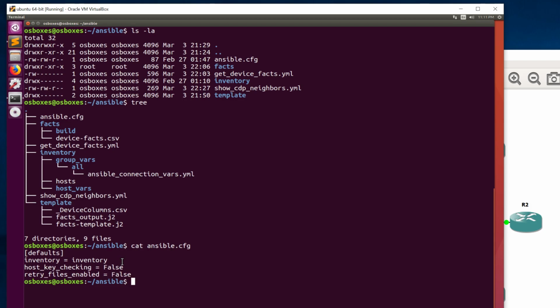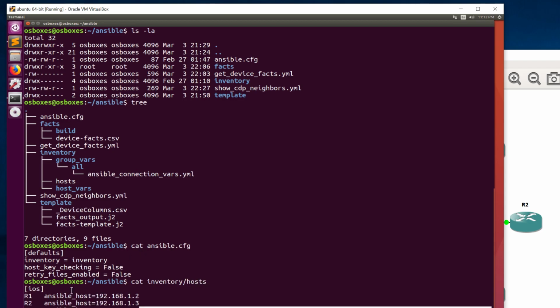Now, when you have the Ansible config and you set out your parameters, next you should move on to creating an inventory directory. Within the inventory directory, you want to create a file named hosts. So within this file, I have my list of hosts right here.